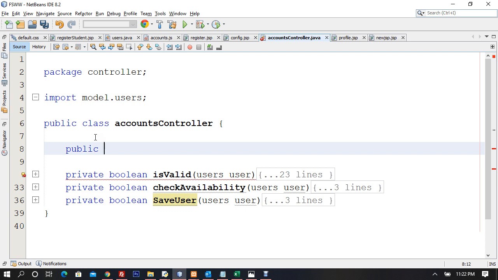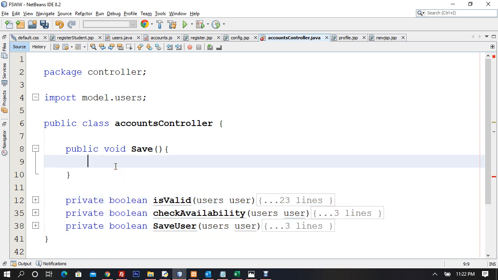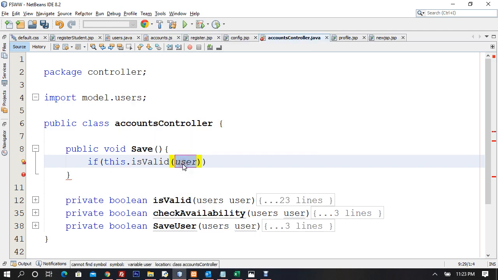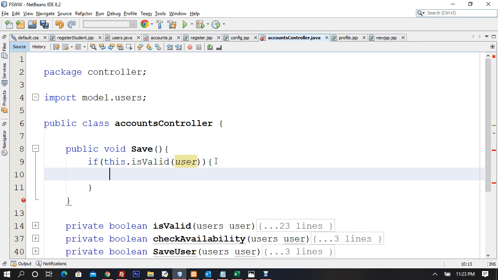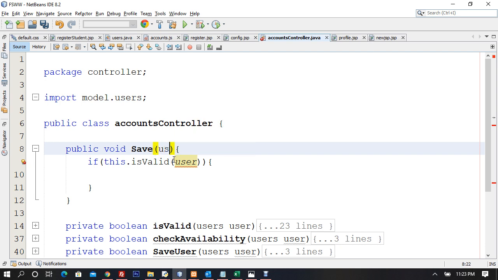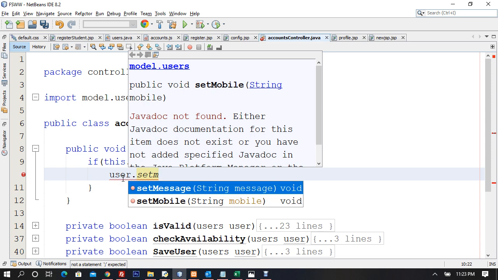And I will now create a public function. So I'll say public void, so it is completely going to be void. I will say save, right? Now this is the function which is going to encapsulate all the functions right here. The first thing this function is going to do is, inside this class, if the isValid function, when we pass the user parameter, returns true, then do this. And this function is also going to accept the user parameter. Now if this function returns true, you do something like user dot set message.